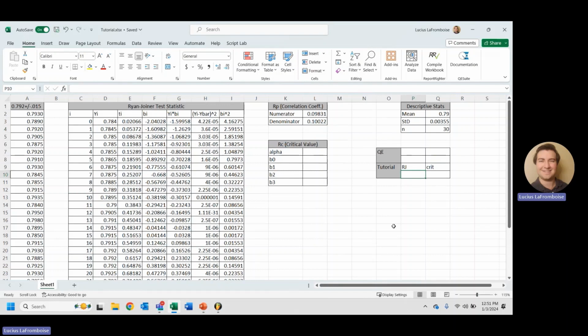Perfect. So now we have our numerator and denominator. We can come down to here where we have rj. That's the same as rp. And we will do equals numerator divided by denominator. Wonderful. All right. So now we have our Ryan-Joyner test statistic.